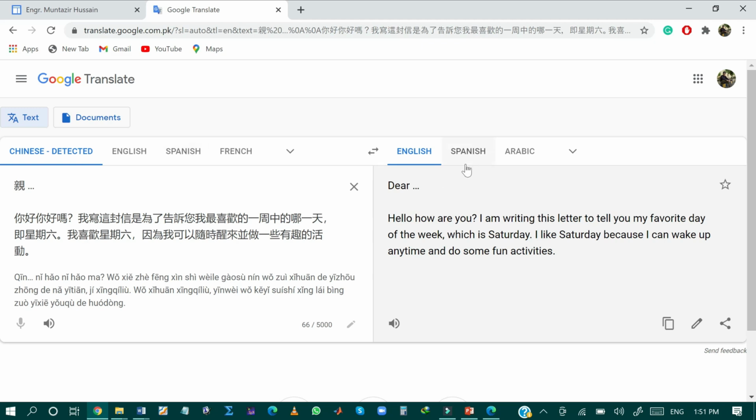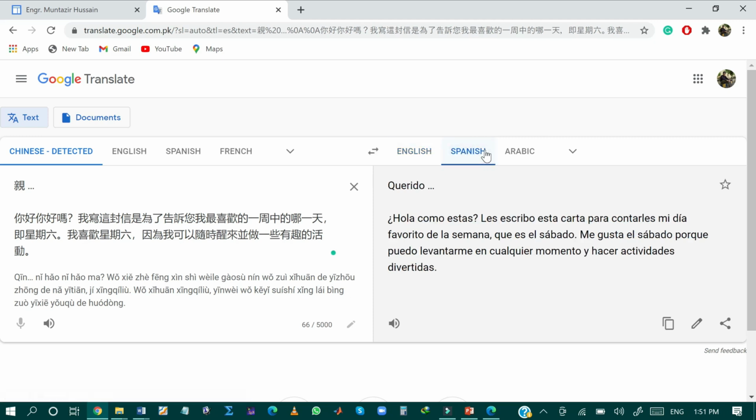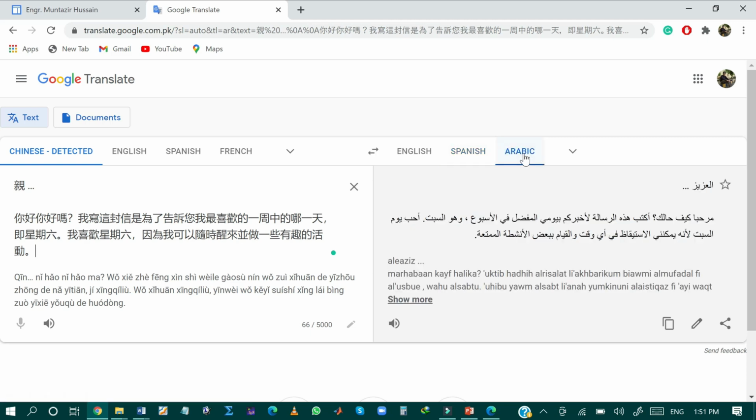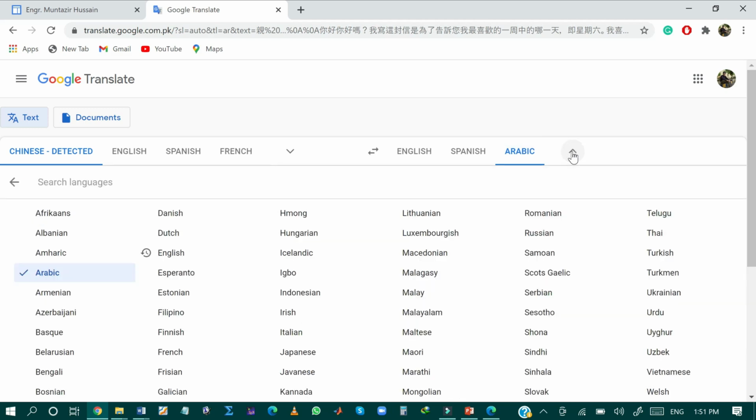We can select some different language as well. So for example, I want to translate my message from Chinese to Spanish, so I will just click on this Spanish. I can translate my message into Arabic. So you can choose any option, any other language within this tab.